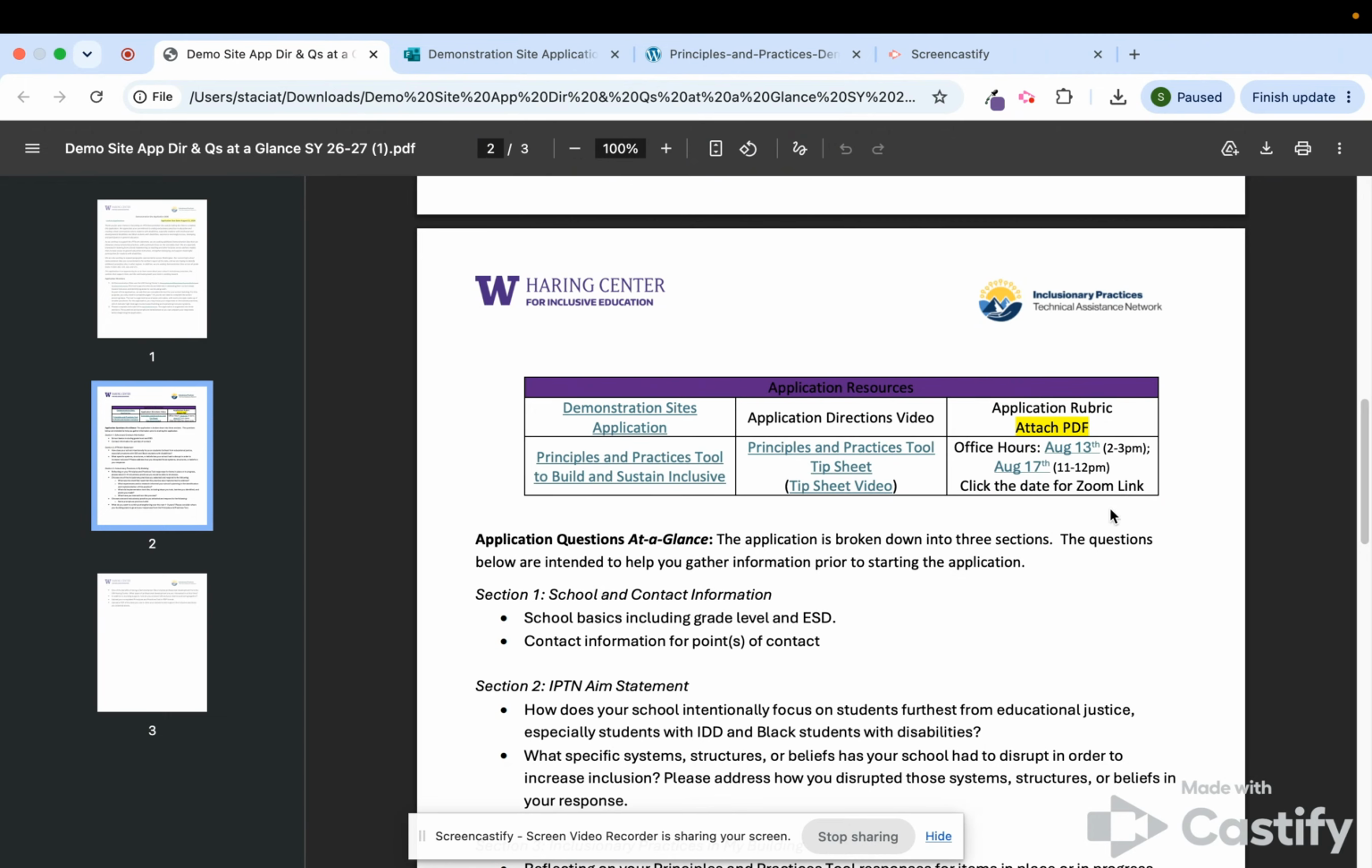And lastly, if you do have any questions, we've set up 2 open office hours: August 13th from 2 to 3 and August 17th from 11 to noon. These are hot Zoom links, so go ahead and click on those links at the time and it will take you to the Zoom meetings.